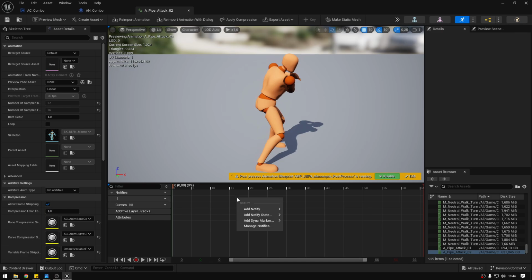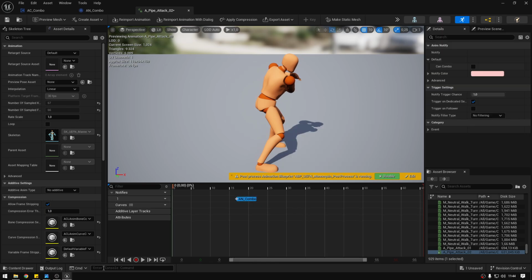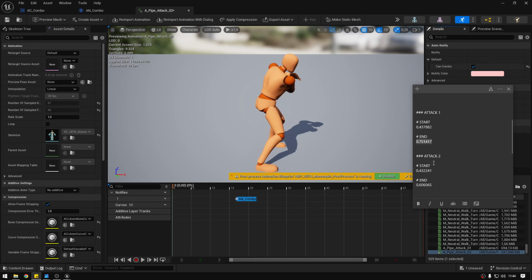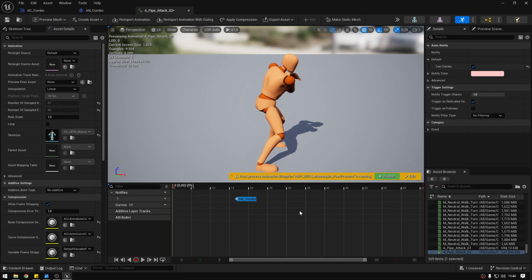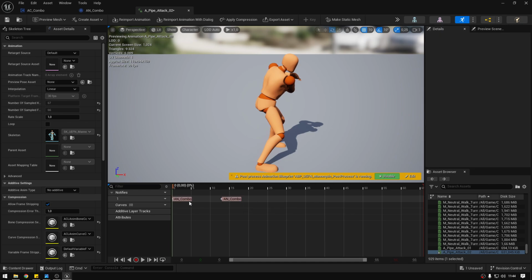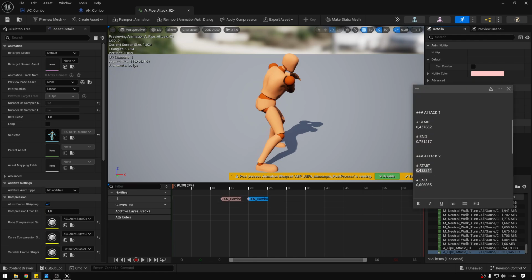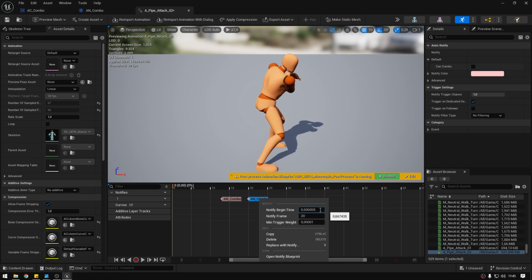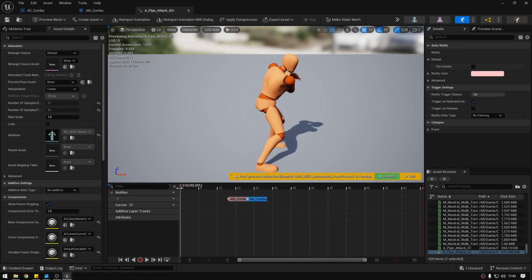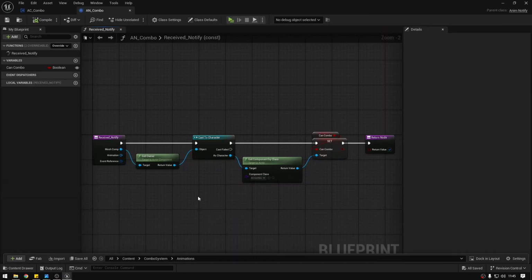So this one, I'm going to add a notify AN Combo. So this one, we can check can combo to true. Now I'm going to paste the times that I have over here to this one. Now I can copy this one and I can uncheck can combo, copy my end times here like this, and that's basically it. So we can save this now, we can close this, and the last thing we need to do is add our actor component to our character.